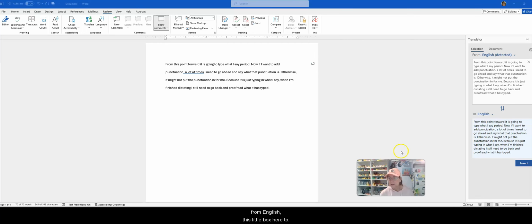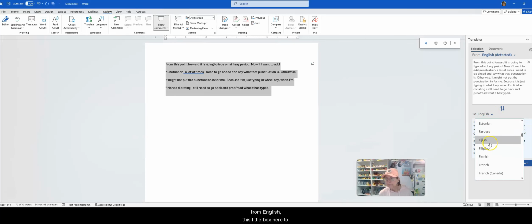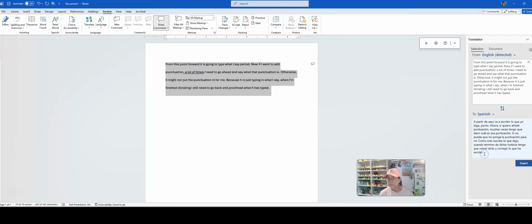Move this little box here to, let's see, find Spanish. I can change it to Spanish. And right here, now, here's my English and here's my Spanish. So I can actually, maybe if I'm learning Spanish, or maybe if I need to send it to somebody who speaks Spanish, then I can actually translate my document into Spanish.